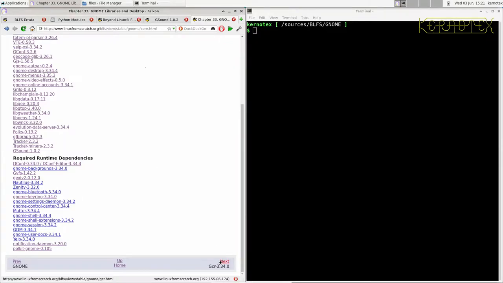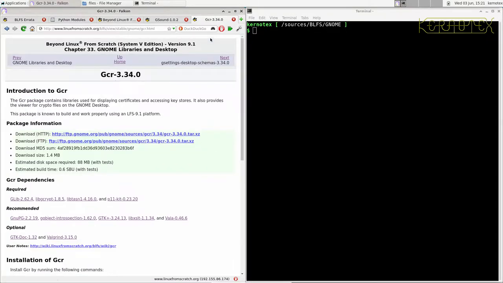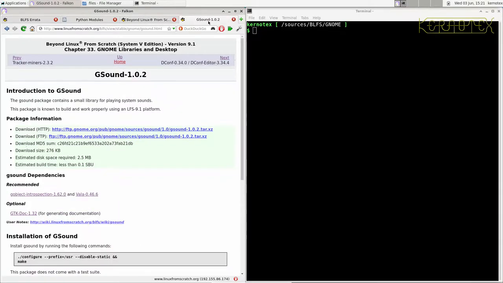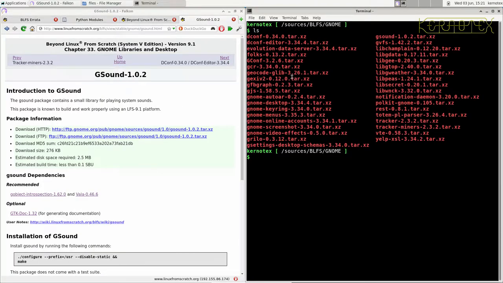So I think the best thing to do then is to carry on and maybe have a go after the required runtime dependencies have been installed. So let's just check what we've got here. That's okay.